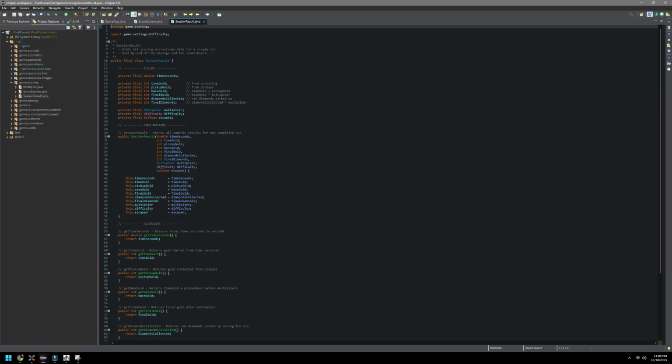So the scoring package basically separates the gameplay logic from the scoring rules, so we can tweak how the points are calculated without touching the gameplay logic.